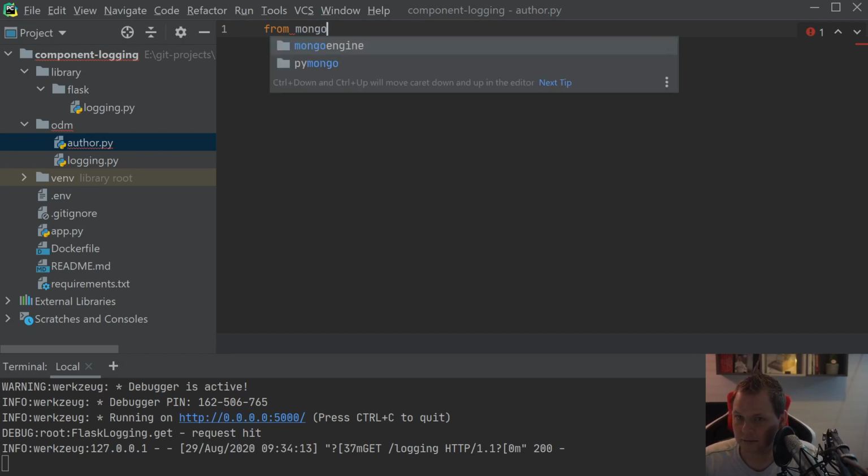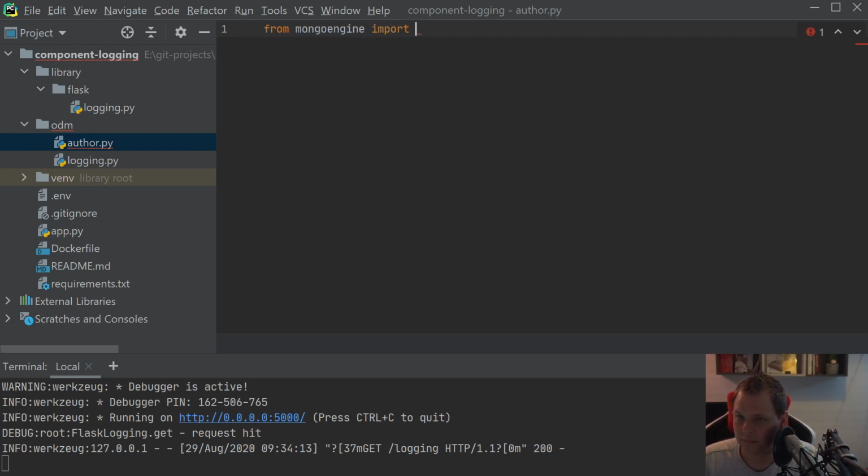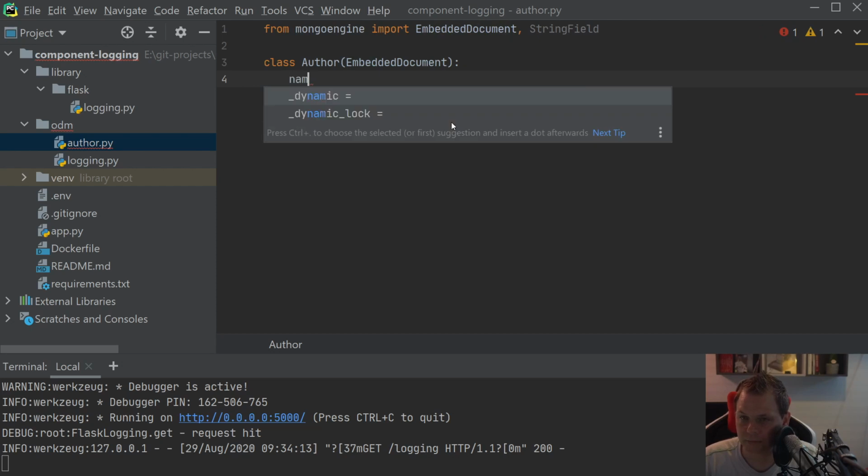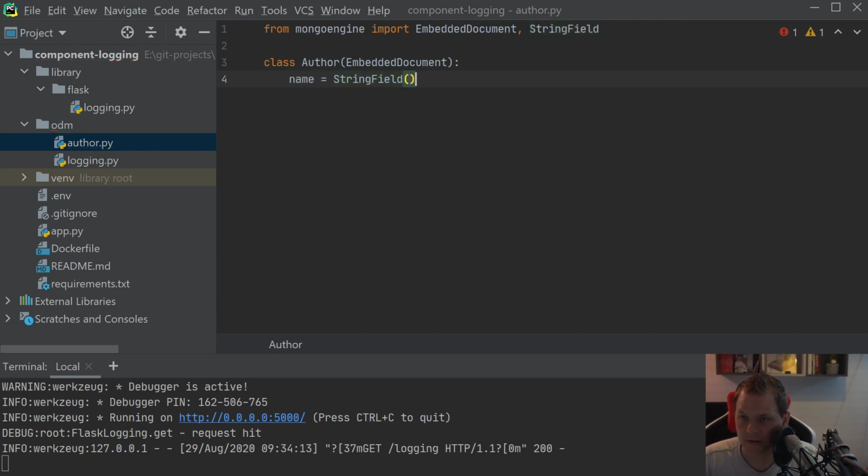So then we say from mongoengine import EmbeddedDocument and StringField. That's what we're going to do. And I'll say another, an embedded document, and this should be name, a string field, and we need to say identifier.